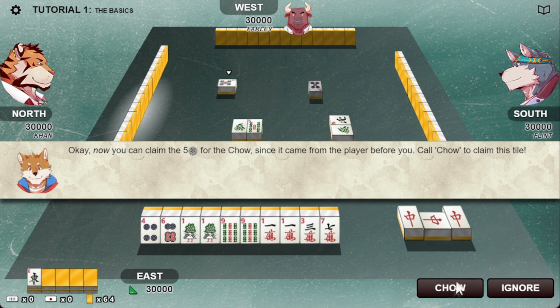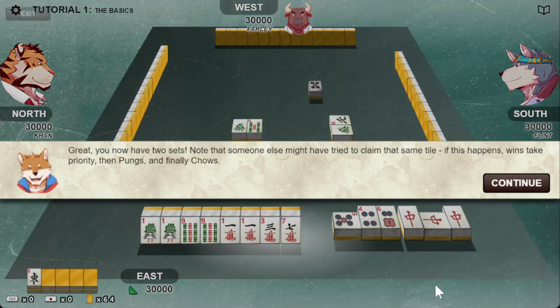Call for chow to claim the tile. Well, at least it automatically knows the buttons. If I had to remember the actual wording to make it work, I would lose. So, just like the other one, I'm guessing I can't change it later. Great, you now have 2 sets. Note that someone else might have tried to claim that same tile. If this happens, wins take priority, then pungs, and finally chows.